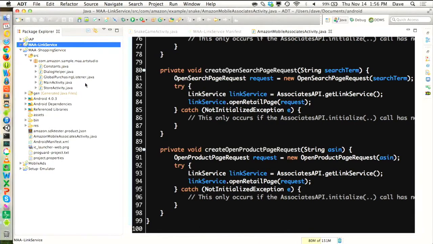So code here, again, is going to be a little different. I've taken this one from the SDK sample. So you can see we've got a couple of different activities here. We're going to set up in the main activity our references to the mobile associates, and then inside that, the global purchasing listener. Everybody see that? That's where we've implemented the shopping listener. So that's where all the magic's going to happen.